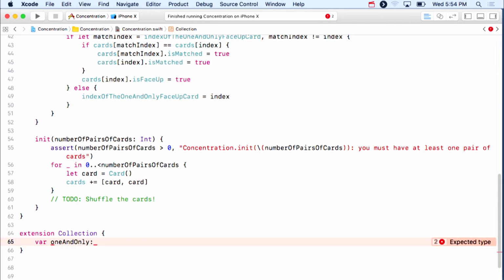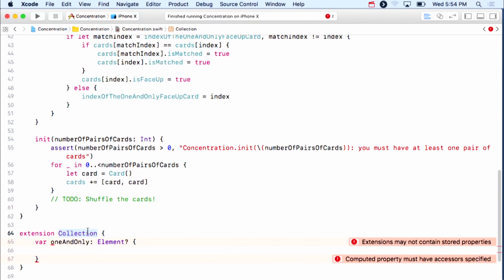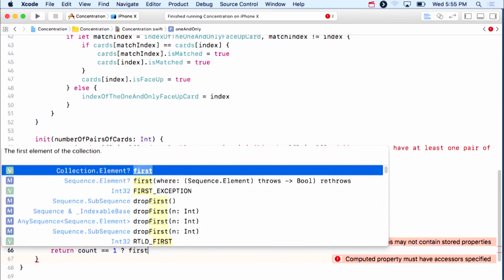Now, what is the type of oneAndOnly going to be? Well, Collection is a generic type, and one of its generic things is Element, which is the type of the thing in there. So Element is just like a placeholder, right? Like an array of Element. You recognize that. For a generic type, it's the type. And of course, I want it to be optional because I'm only going to return non-nil if there's one and only one thing in this collection, this string or this array or this dictionary or this countable range. And here's how I can implement it. Watch this. Return count == 1 ? first : nil.